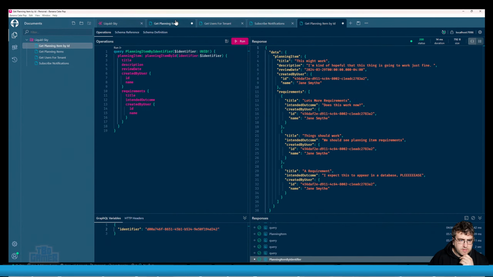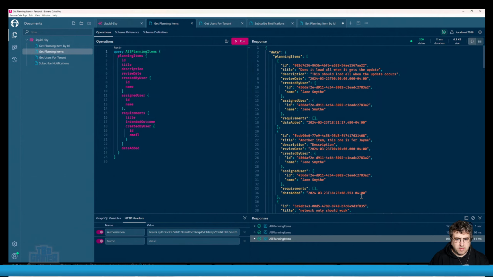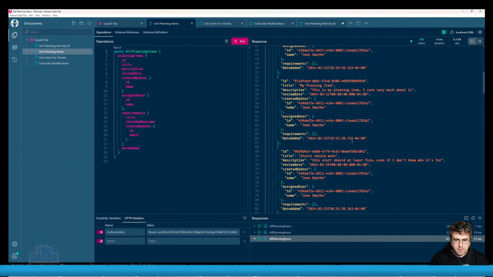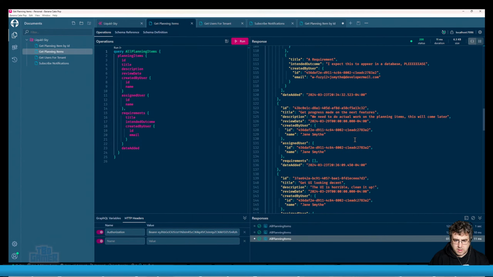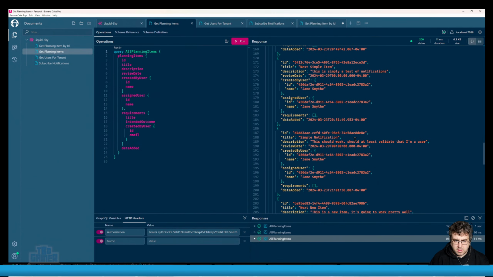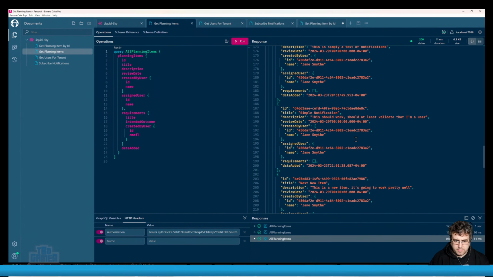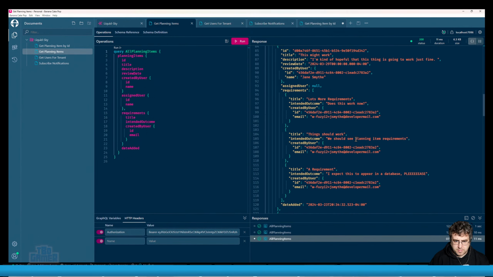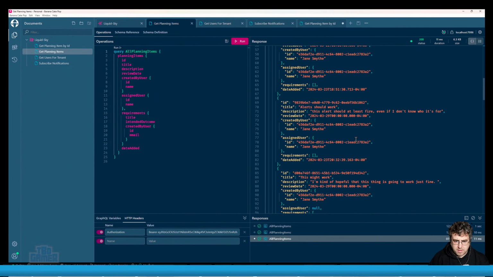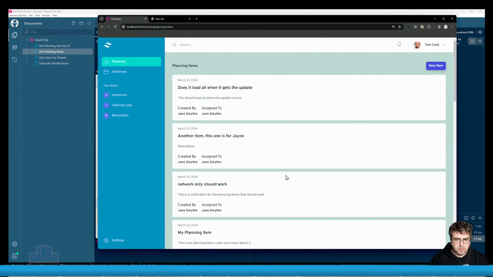Again, if I go back to here, run that. This is one of the only ones with requirements right now. Yeah, that's the only one with requirements. That's workable.